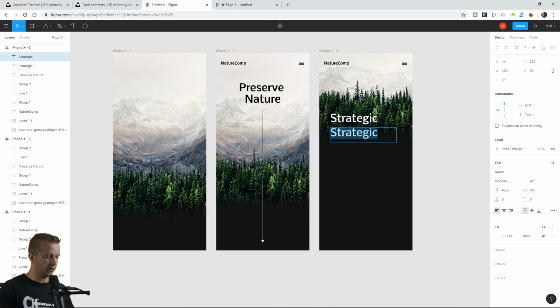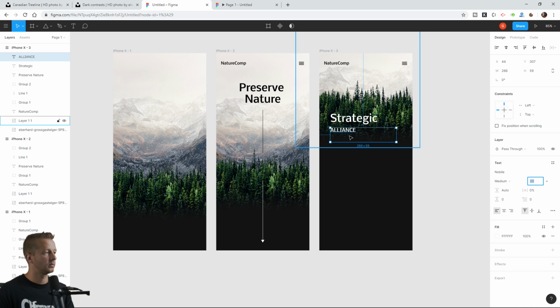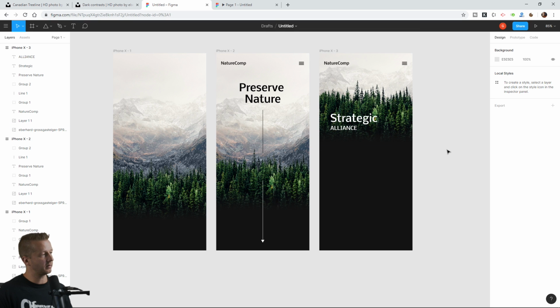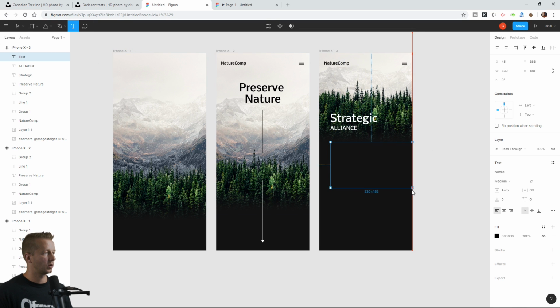And then, I don't know, alliance. Okay, strategic alliance. I think that's what I'm using. Okay, so then we'll scale this down quite a bit. I don't know. I'm just screwing around, having fun with type. That looks pretty good. And then we'll finally have, we're gonna use some Lorem Ipsum generator. Good stuff here.